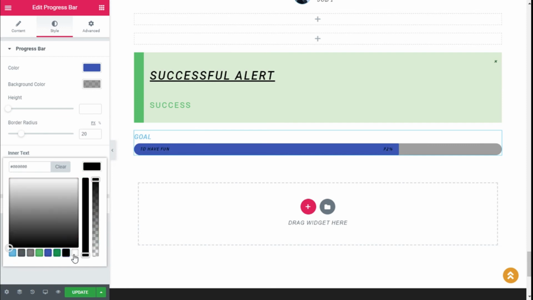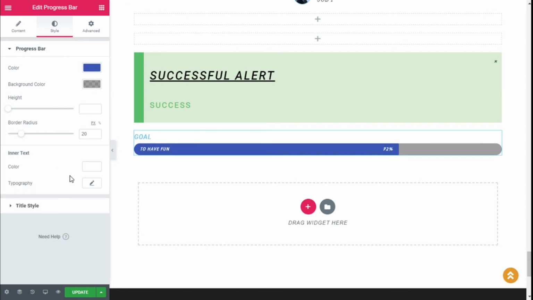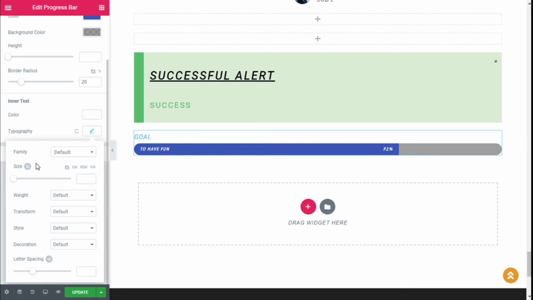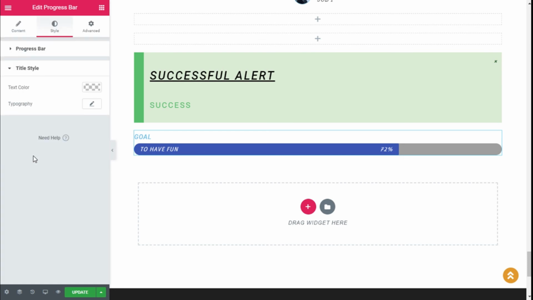and for the inner text we can select the color. We are going to use white, and we can change the typography, the family, the size, the weights. We're going to keep it a little bit bigger, maybe 50 px, and add some 500 weight to it, and I think this is good, and the spacing is also good. We're going to leave them as they are.